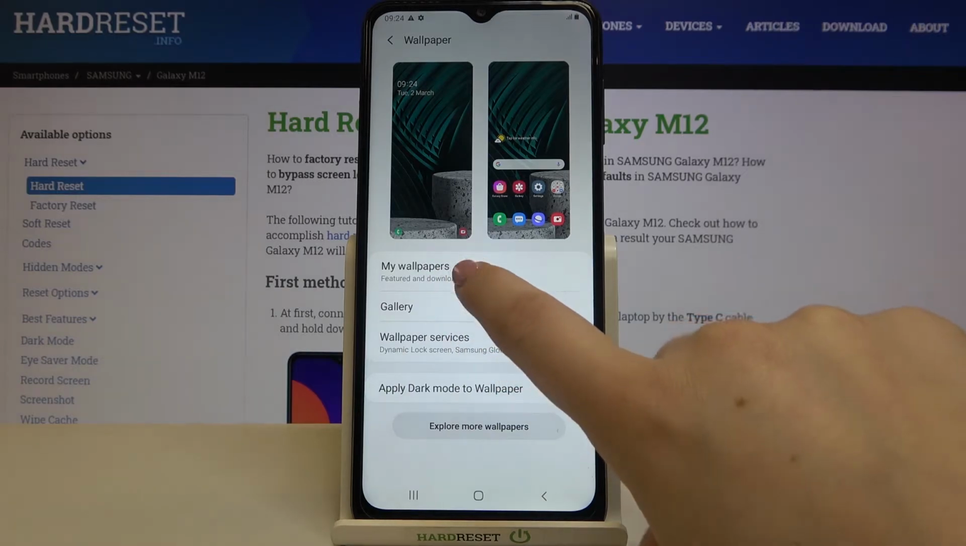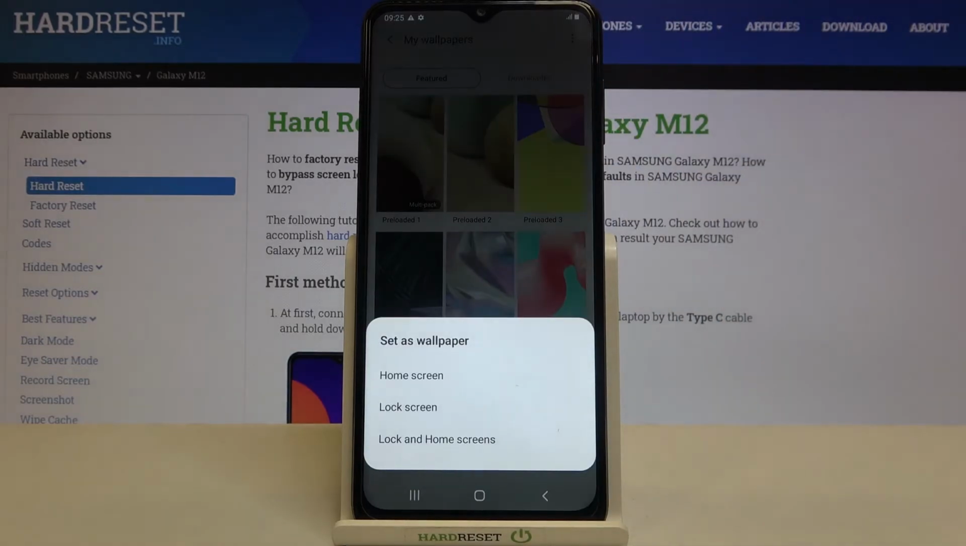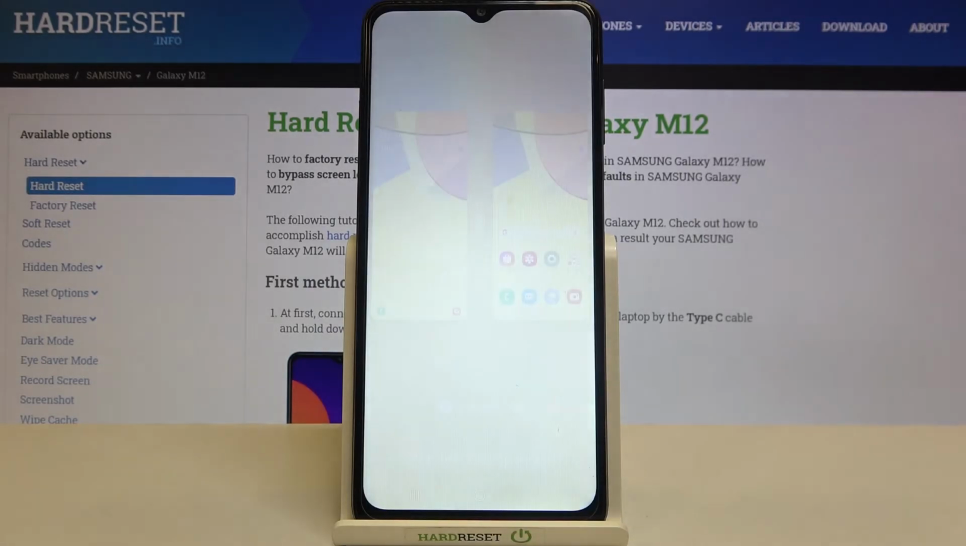But let me pick something from My Wallpapers, and as you can see here we've got some pre-installed ones, as I said, and actually all you have to do is to simply tap on the option you'd like to use. Now you can decide where you want to set it, so you can set it as a home screen, lock screen, or both, and I will pick both, so just tap on lock screen and home screen.